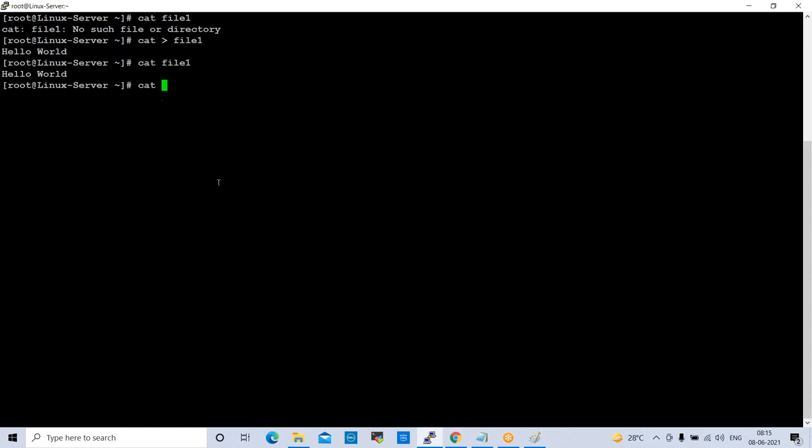Cat, greater than, greater than, two times greater than we need to give here. Cat greater than file name, file 1. So now here we can add some more content. This is Linux session. Okay. And enter, Control plus D to save this file.